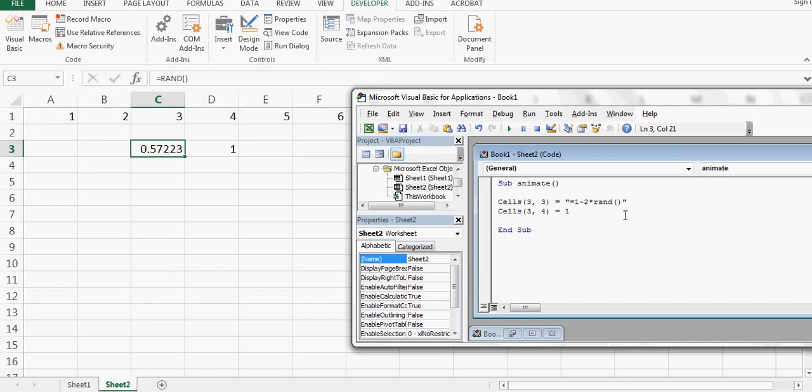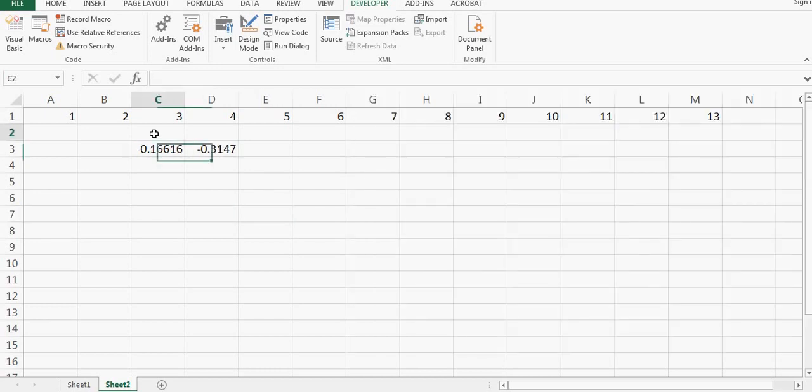That means I have a random number between 0 and 2. And when I subtract that from 1, I get a random number between minus 1 and 1, right? So I'll do the same thing for the next cell also and say enter. So now I have 2 random numbers, and I'll call them steps. So this is my dx and this is dy. These are the steps, right?